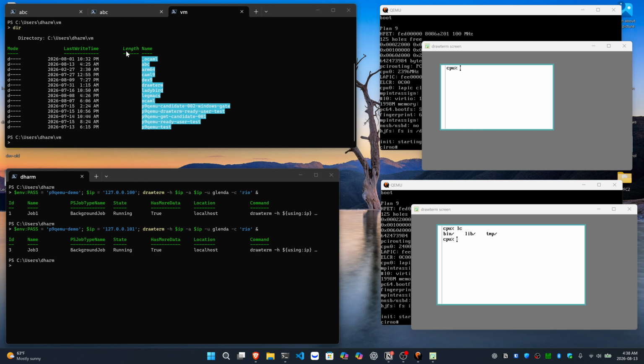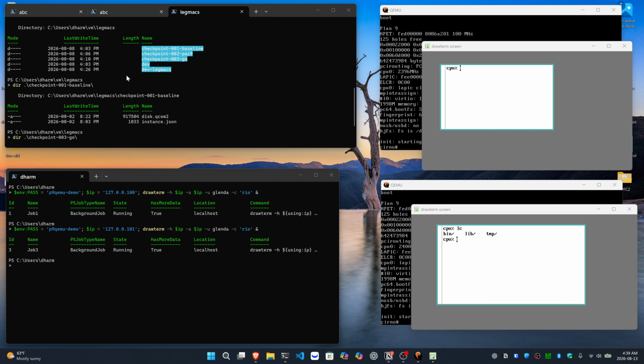So if you look in my VM directory, I have a bunch of project directories there. I was messing around with installing this program called legmax, so I made a directory just for that, and I have some VMs in there that were devoted to experimenting with that program. So in that legmax directory, you can see.